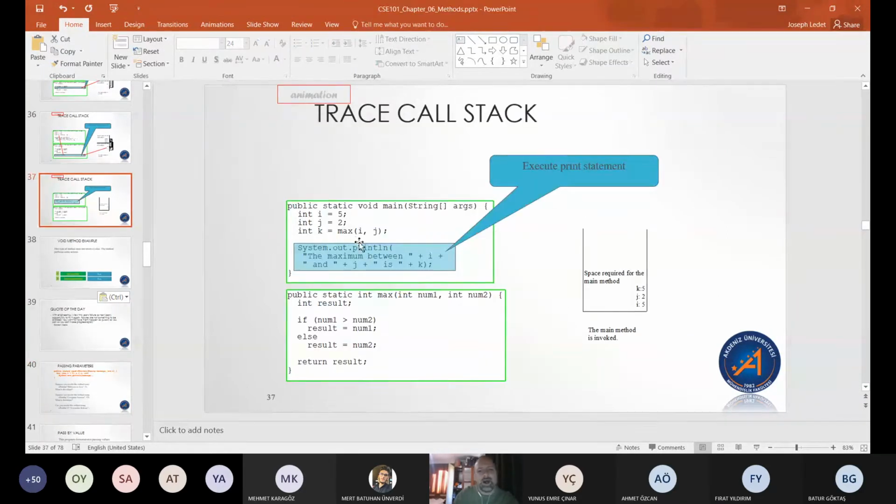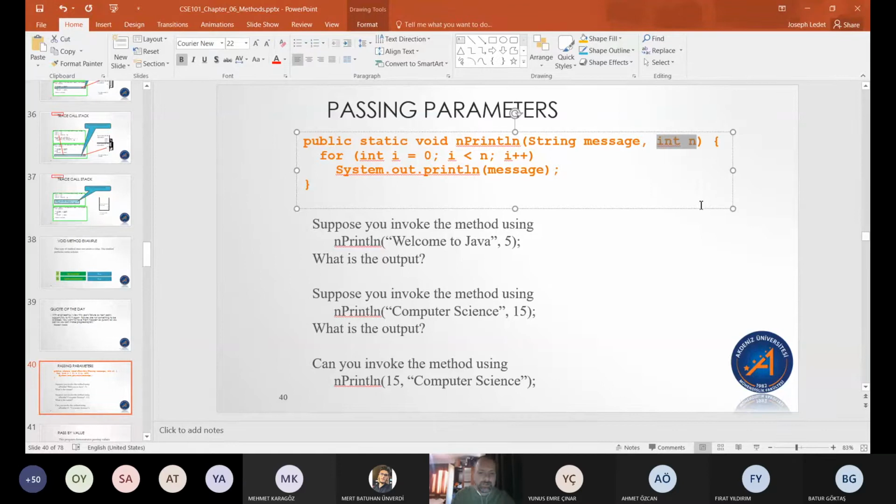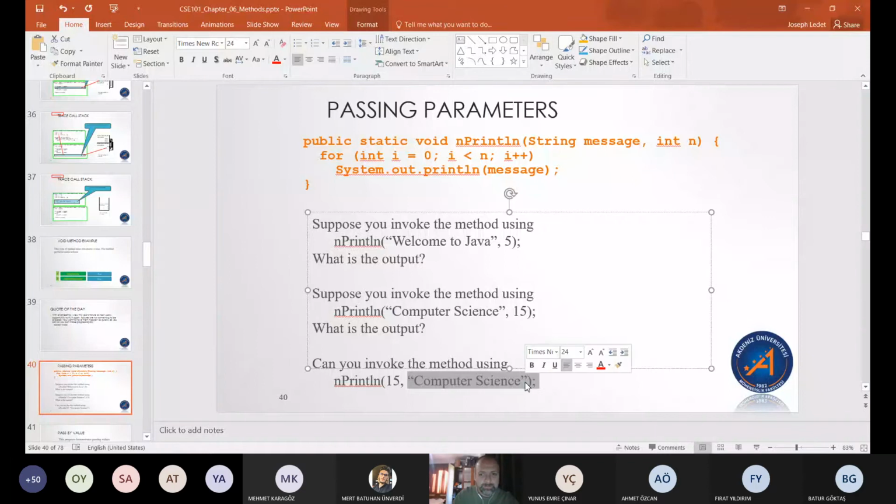If I had put I then J, or J then I, this would not generate any kind of error, because the types are the same. As long as I put an integer here and an integer here, that's all that matters. But here the first parameter has to be a string, and the second parameter has to be an int. So the fact that I put an int first and a string second is a problem.